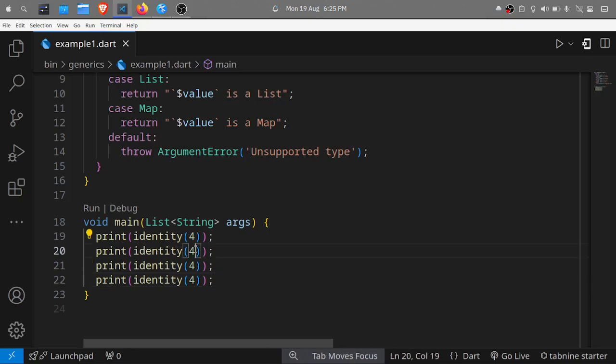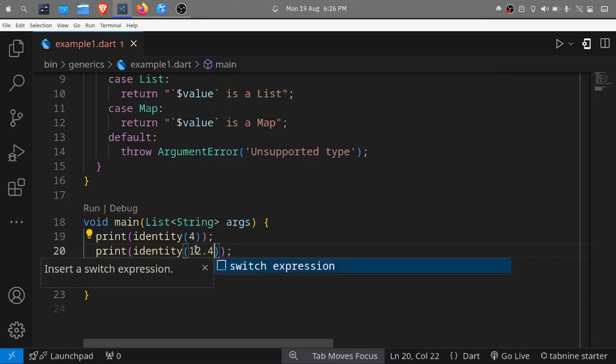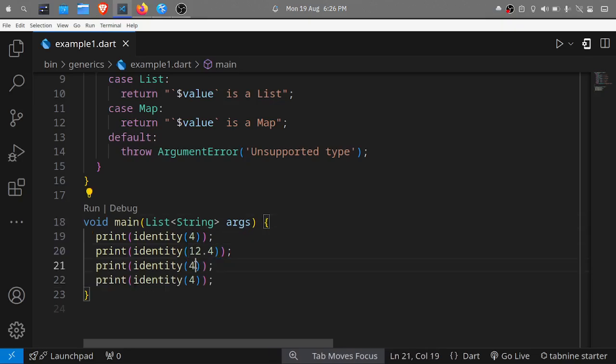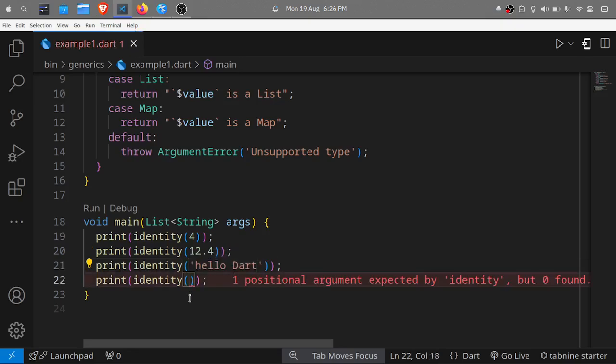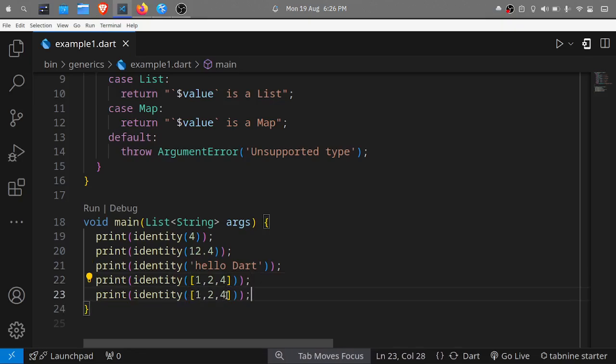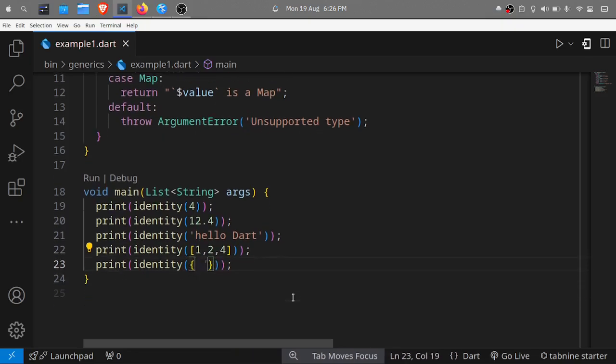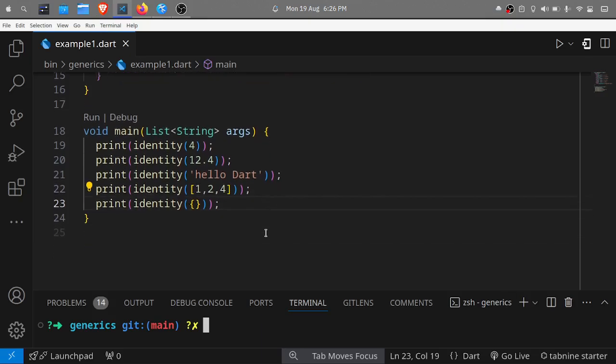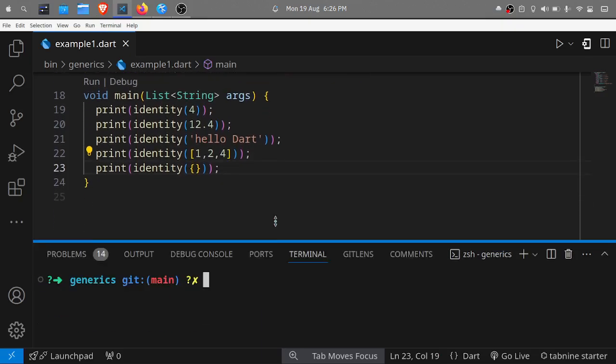So here we're going to say 12.4. Here we're just going to say hello dart. Here we're just going to create a list, 1, 2, or 3, anything, and here we're just going to pass a map. Let's now go to our terminal and bring this up a bit.